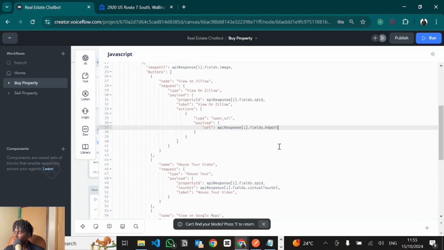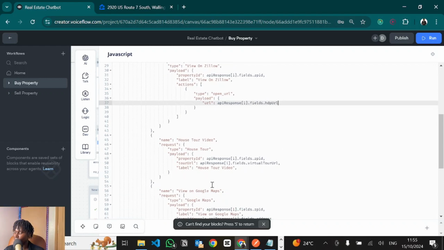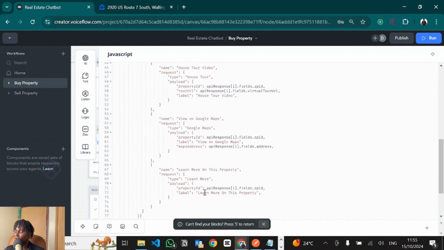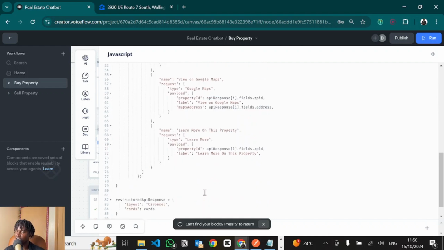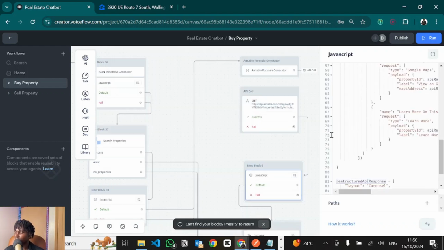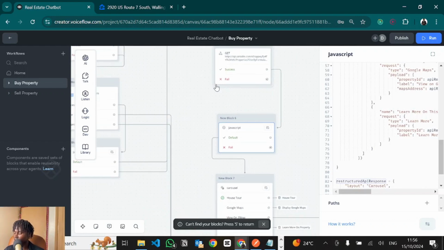Then we have the house tour video, the view on Google Maps, and learn more on this property. I'm quickly skimming through this because I've already touched on it in the previous video. Then here we have the payload itself. Then we want to turn it into a JSON string, because the custom action body only accepts a string. So I minimize that.